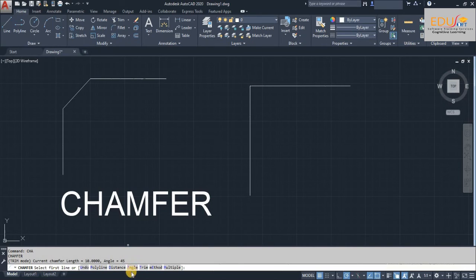Then here we can see a sub option called angle. So I choose this option. First it asks us to give the chamfer length. So here I give the chamfer length of 10. Second it asks for the chamfer angle. It is normally 45 degrees. So I give an angle of 45. Then select the first line and the second line. You can see the chamfer.